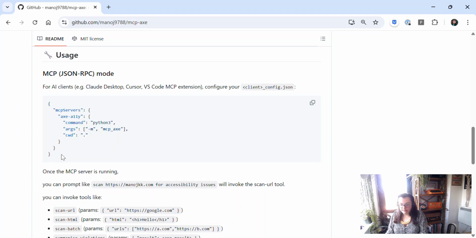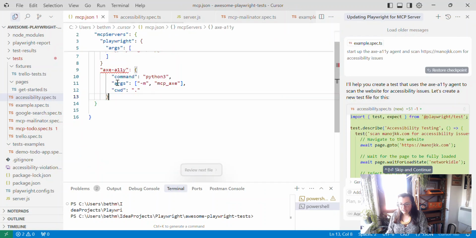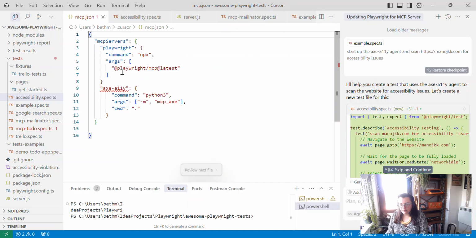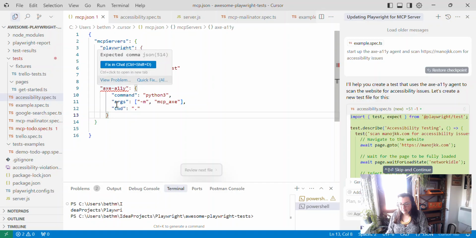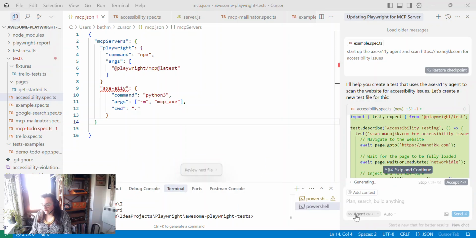To do this, I needed to add this code into my existing mcp.json file. You can see there's already a Playwright MCP server, and I've added in the command that was provided to me to get the accessibility Axe server installed. All I then needed to do was make sure that my Cursor chat function was in agent mode. You can see there it's in agent mode here.